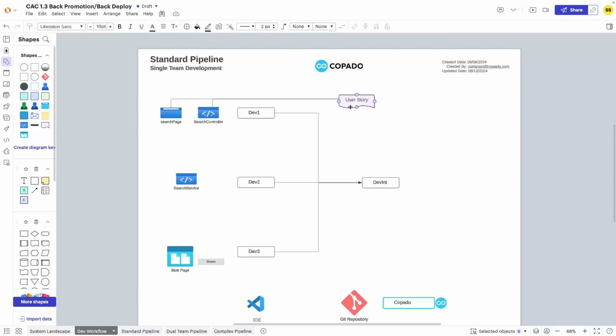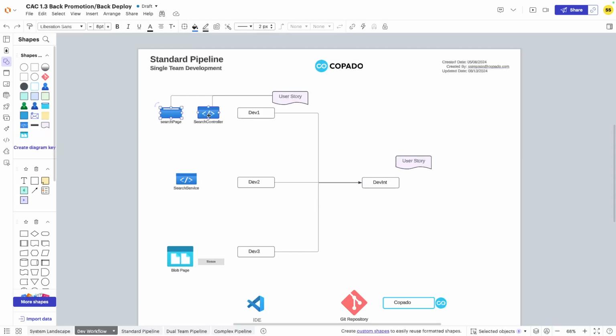This user story is then promoted up to dev-int. When I promote to dev-int, the search page and the search controller will be brought by Copado into dev-int. And that is a good thing.